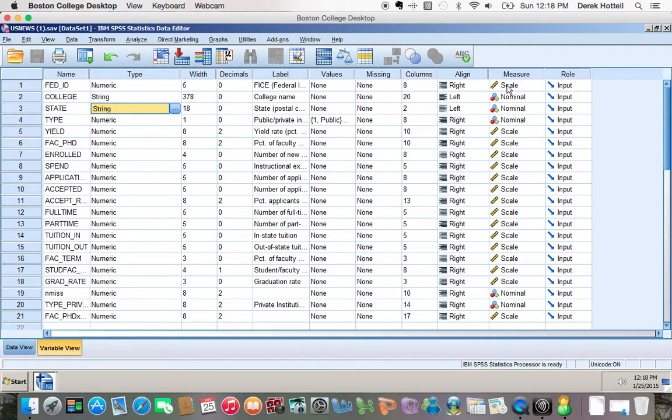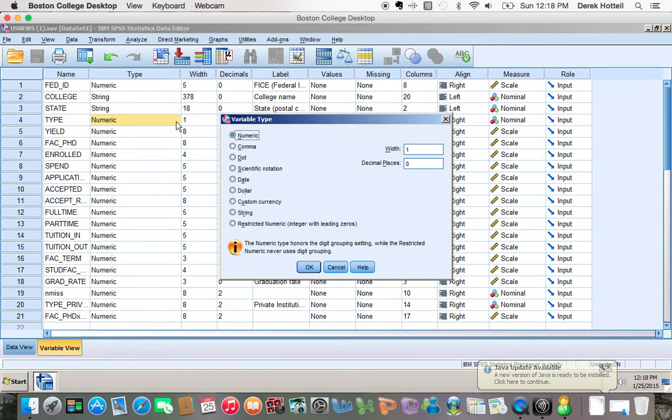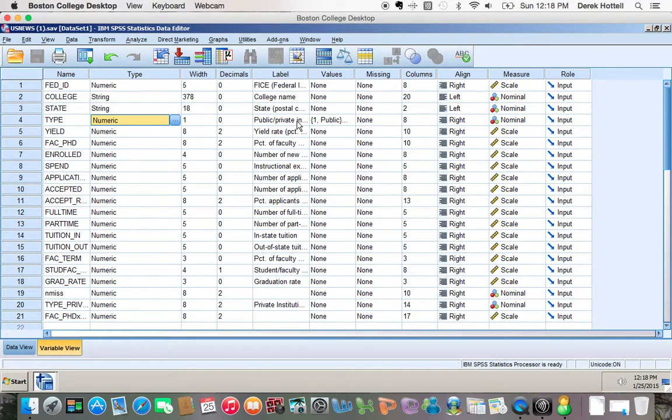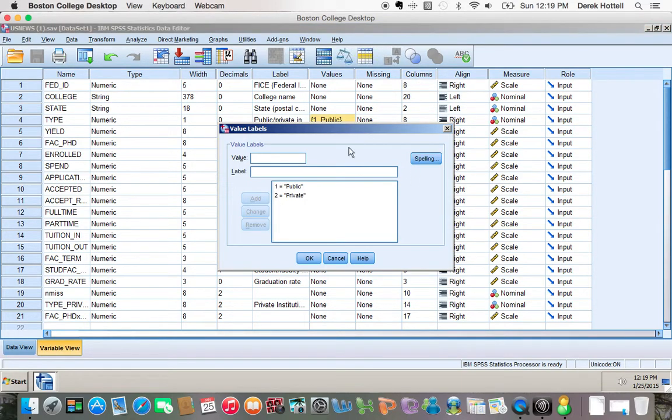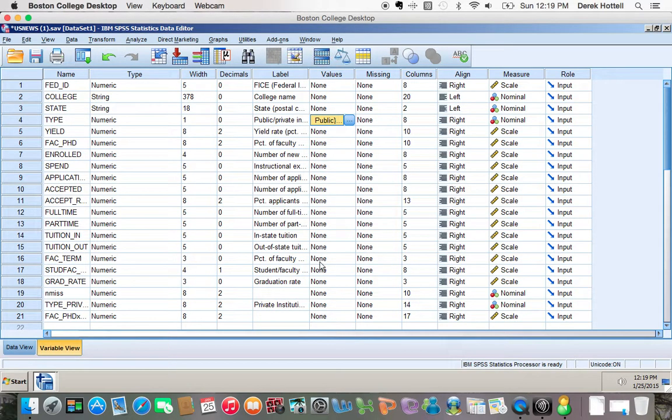It also asks you, if you think about what we talked about earlier, what type of scale are you measuring this on? You can have your type of variable be numeric. So if we look at type of institution, it's listed as numeric. The reason it's listed as numeric is because if you go to values, these are the categories that are within that. So in our values, 1 equals public and 2 equals private. What that means is that if a school is labeled as 1, then it's going to be public. If it's labeled as 2, it's going to be private.